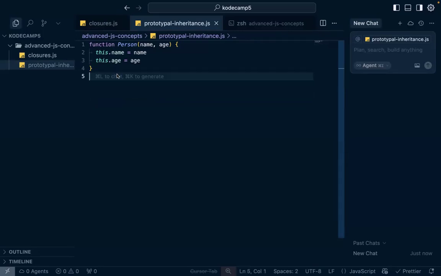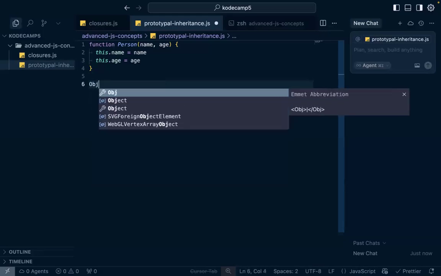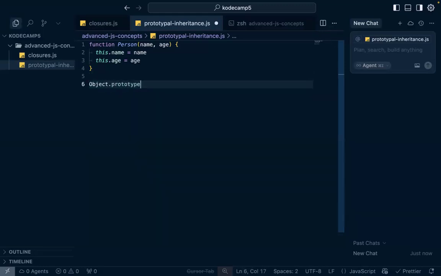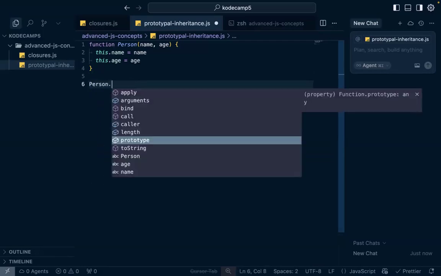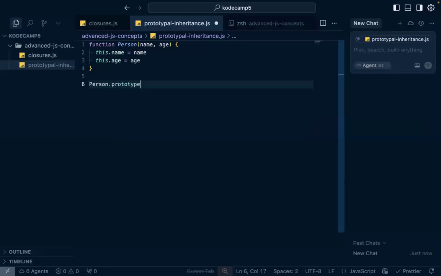So what we can do here is we can actually add methods to our constructor function. So how do we add a method? As you can remember, I mentioned something, object prototype. This person here is an object. So since it's an object, it has the prototype property. So what we can say is person dot prototype. We want to add the greet method on this person prototype because it has a prototype that we can actually look up to.